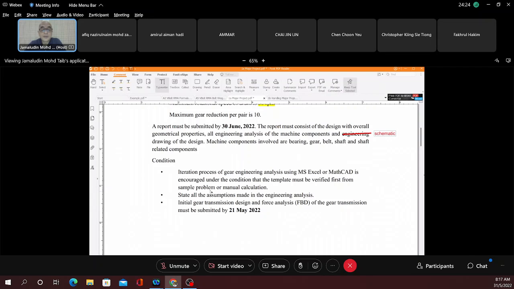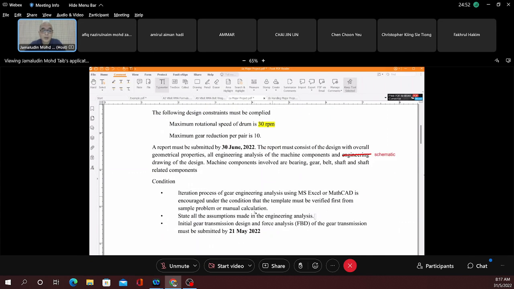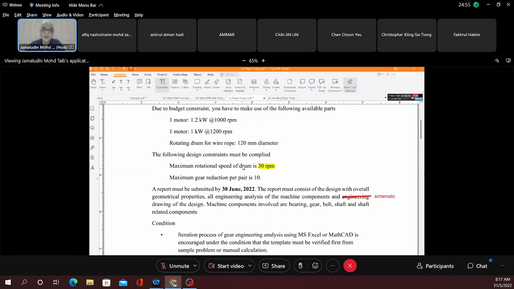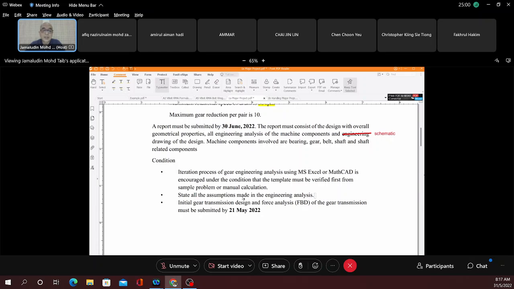Next, state any assumptions made in an analysis. For example, what is going to happen if you are lifting a load? Is it going to be a very impactful load, or is it going to be smooth, with no shock or impact? You have to make an assumption there, because you are designing the thing, and you have to state the assumption.